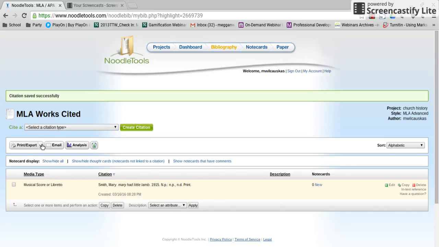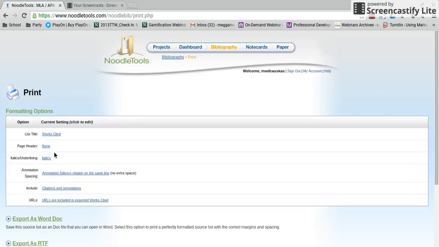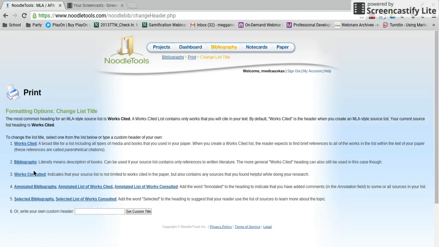But I'm just going to remind you, in case you didn't remember this, you can go here, export it to Google Docs, export it to Word. It will export the entire document for you, already formatted with the hanging indents and everything. Let me point to you right here, formatting options. You can decide, do you want to call it works cited, or do you want to call it bibliography, works consulted, any of these options.